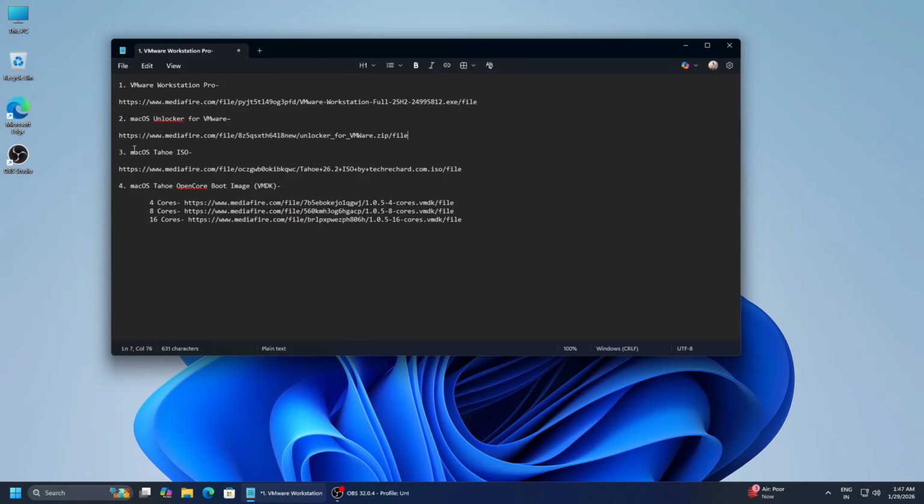Next, we will need the macOS Tahoe ISO file to install macOS on VMware. Here is the link to download the file. And lastly, we will need the OpenCore boot VMDK file. So here is a catch. You need to download the file based on the number of cores you will allot to your virtual machine. For this video, I will download the 4-core VMDK file.